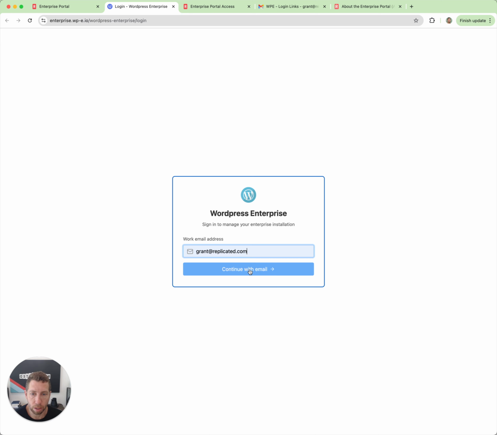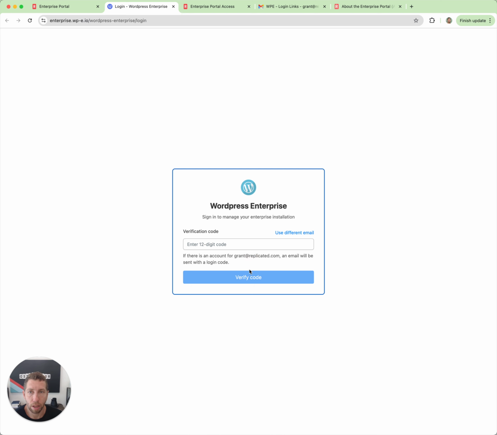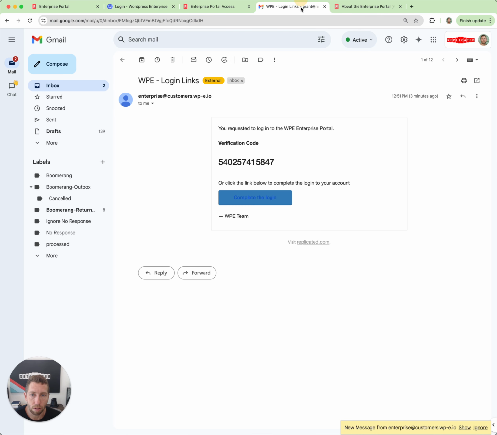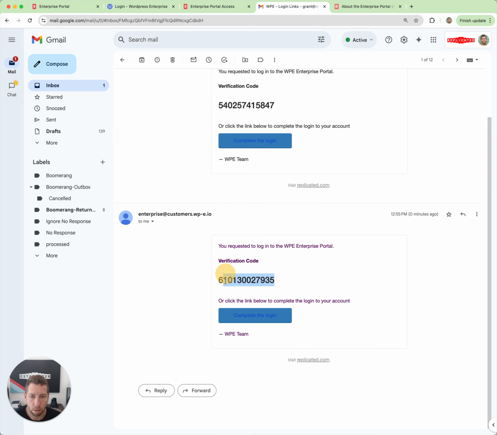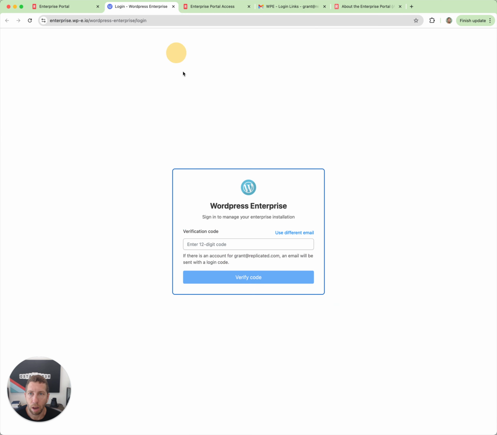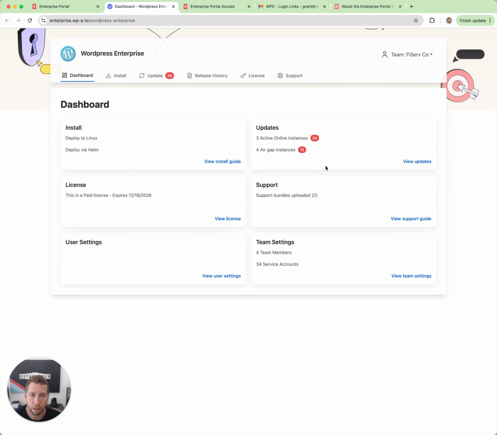So I put my email address in. I don't actually have a password. Instead, we do a separate form of multi-factor authentication, which sends a verification code or gives you a link you can click to authenticate. Just to give you a preview of what that looks like, the code comes in, I copy it over, paste it, verify the code, and that logs me in. You can see this is branded for WordPress Enterprise. It's on my own custom domain, which you can set up.